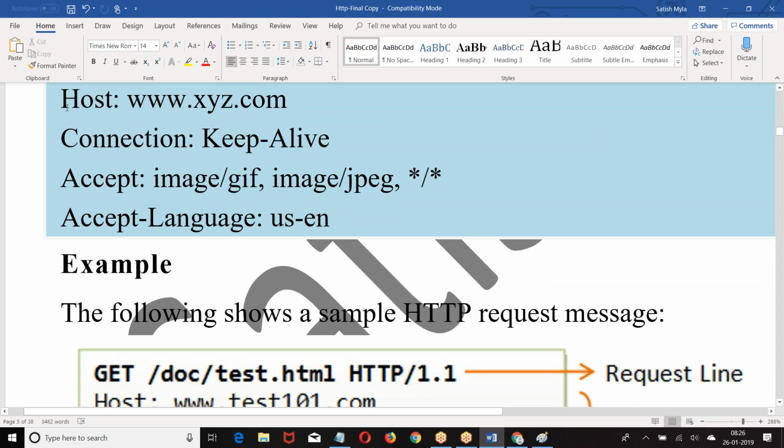What are these remaining parameters? This will specify properties of your request. Boss, when I am making a request, I am sending you the data in the form of JSON. I am sending you the data in the form of XML. I will accept the data in the form of US English. I will accept the data in the form of JSON. I will accept only image format. So what is it?